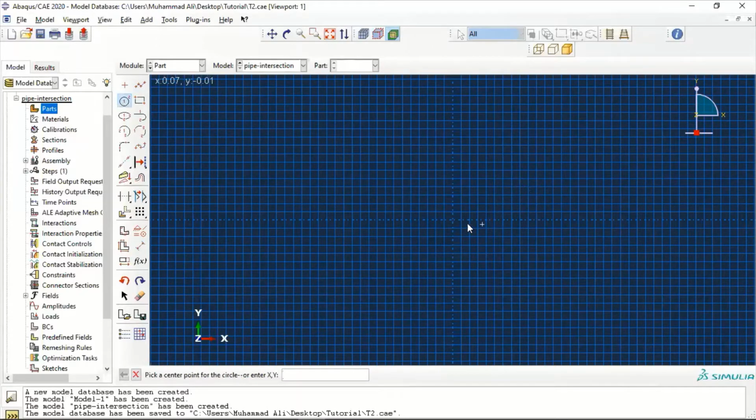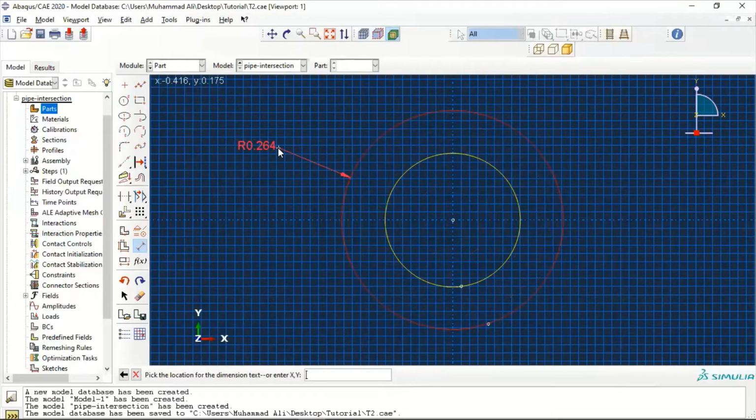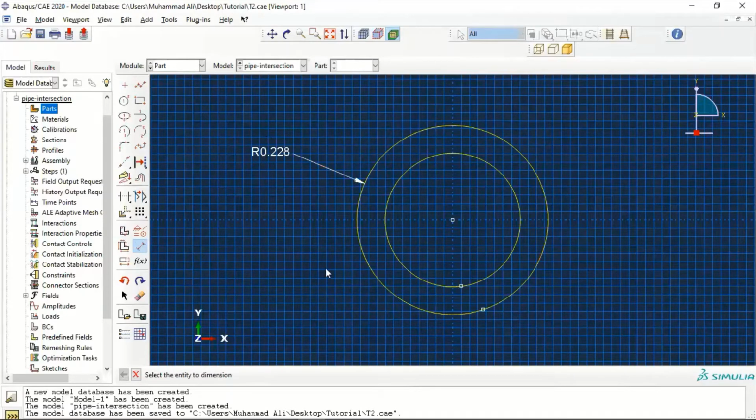So now we create a circle at the center arbitrarily, and then another concentric circle. Now going on to the dimension. So the dimension of the outer circle is 0.228. This is the radius, and for the inner circle it's 0.139.